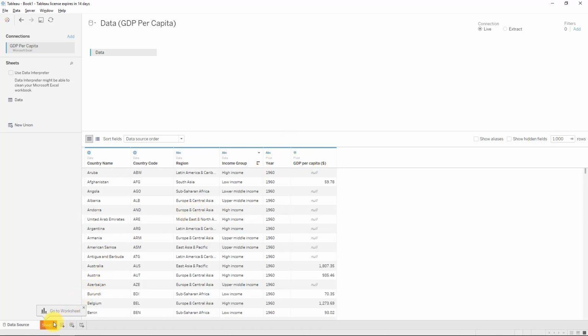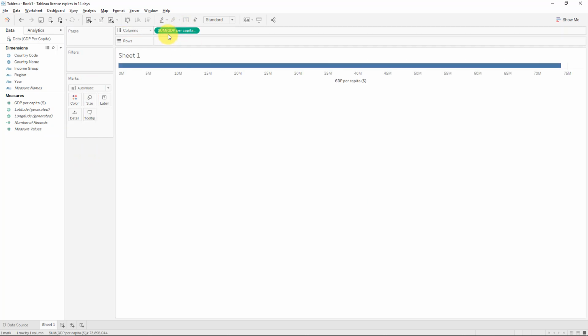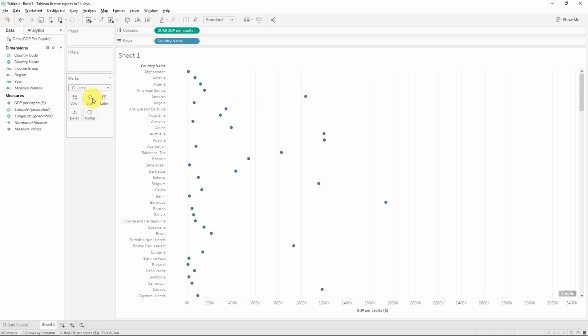So then we can go to our sheet. As mentioned, this is not a very difficult chart, so let's get right at it. We will take this GDP per capita and put that into our columns. That will be automatically aggregated using a sum. And we'll take the country name and put that into rows. Now, we want to see this as a circle chart, so we'll change it to a circle chart to create the dumbbell effect.